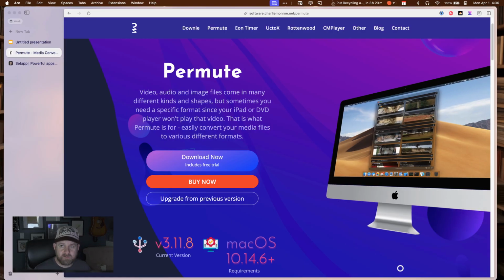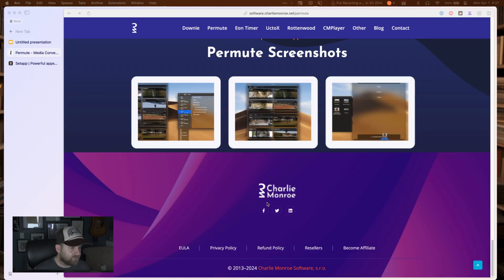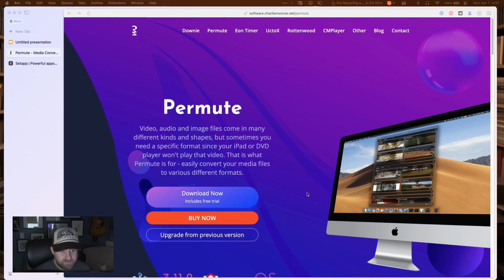So the tool we're going to use is one called Permute. And it's built by a guy named Charlie Monroe. If you go down to the bottom here, Charlie Monroe, and he's built a few different softwares, and they're great. One of them that I use all the time is called Downy, to download like private Vimeo videos.